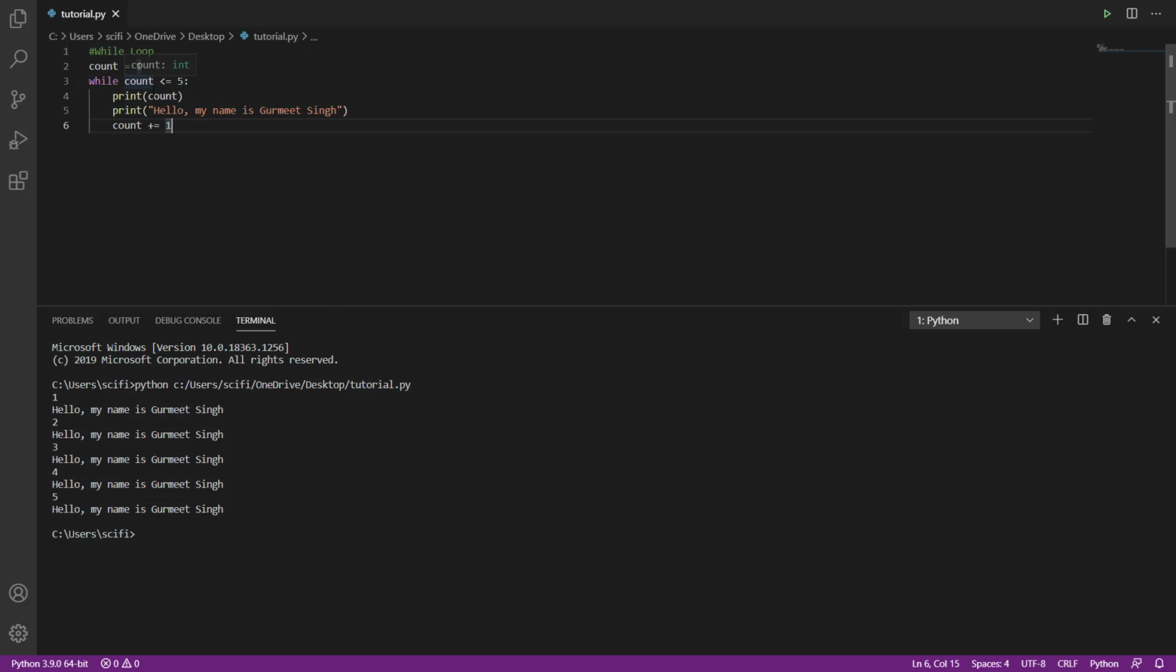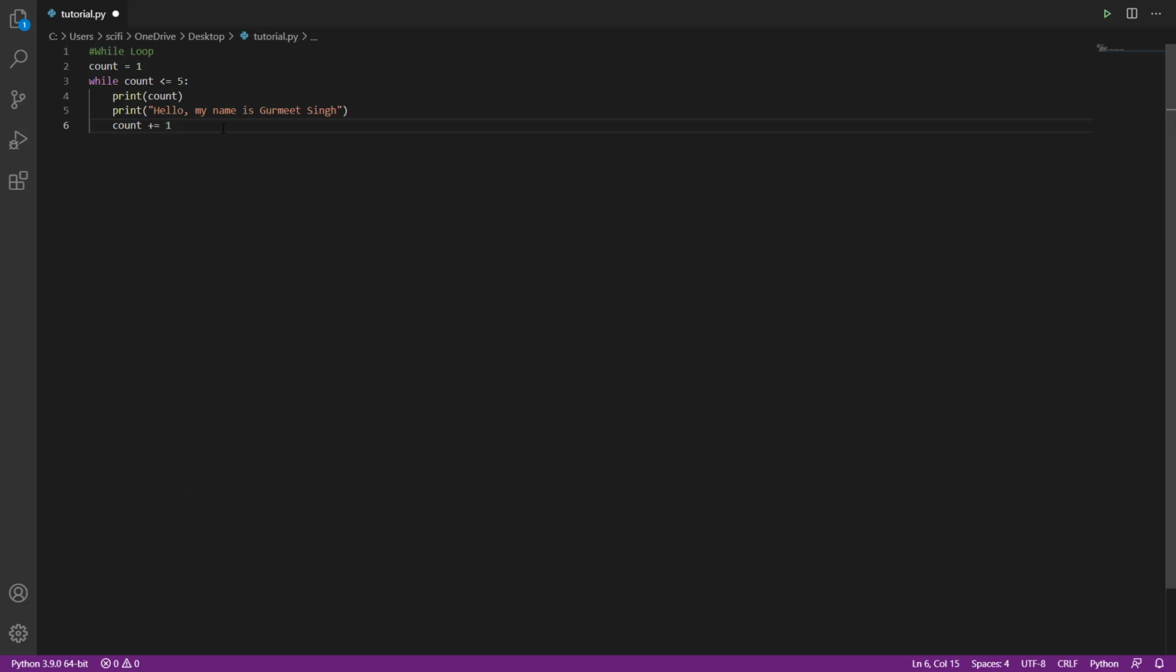Okay, first it executes this and then it goes back again to the condition. So to help you better understand the flow of this while loop, here on the screen I am showing you an illustration. As you can see in the image, A is the condition and B is the block of code, or the part of the code that you want to execute in each iteration.